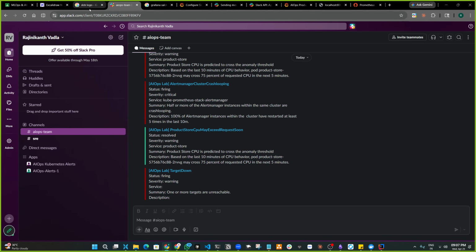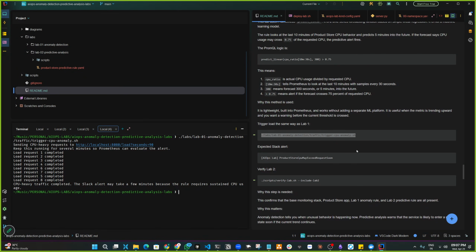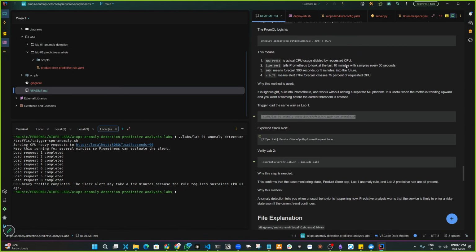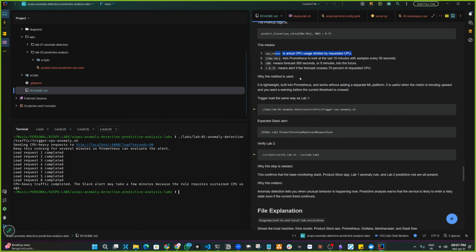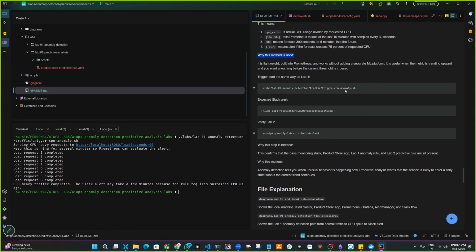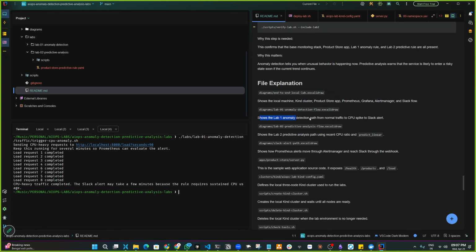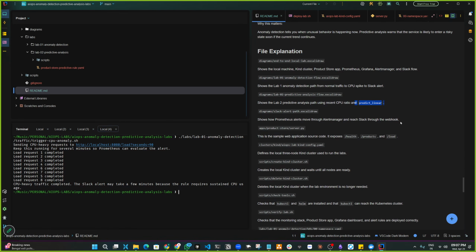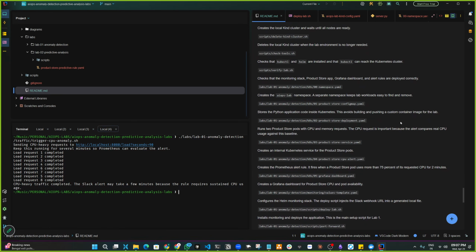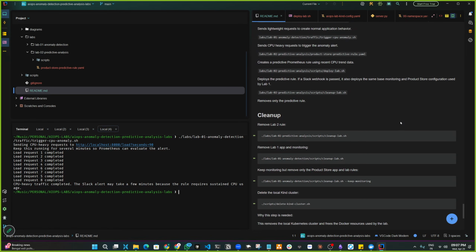I'll be giving this GitHub repository. You can use the same repository and run this. For each thing, I have given a very clear explanation of why I am using it, why I have used this method, and what I have used it for. I have written it for each file: detection, CPU spike, Slack alert, and predict linear. For each file I have added an explanation. Please read it first and then execute this lab.